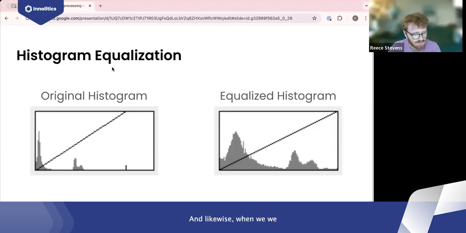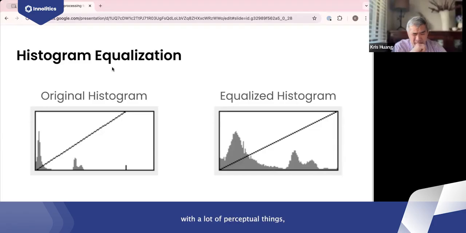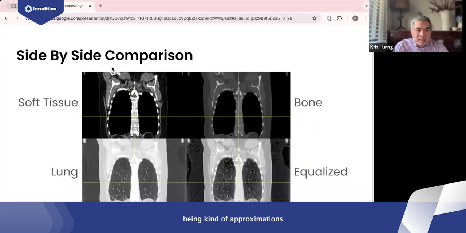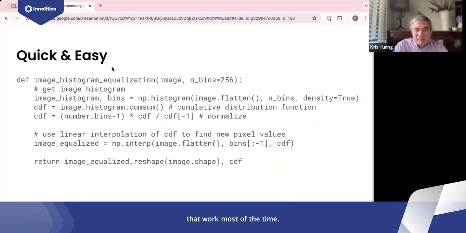Likewise, when we deal with a lot of perceptual things, we find that there's a lot of non-linearity. So a lot of the things that we as engineers love, we love linearity because it's nice and simple, we frankly don't really apply directly very well. And they end up being kind of approximations that work most of the time, but perhaps we could do better.